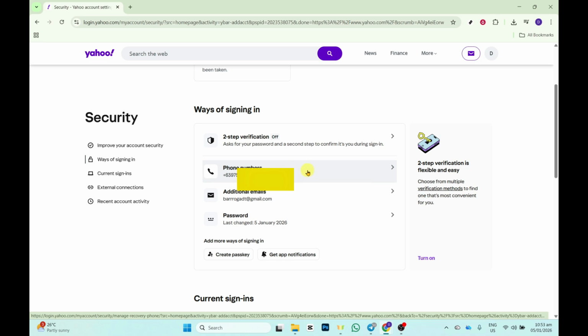If your interface looks slightly different, don't worry. Yahoo occasionally updates how these pages look, but the path is the same. Sign in, go to your profile, manage your account, open security, and then edit phone numbers to remove the one you no longer need. That's it.